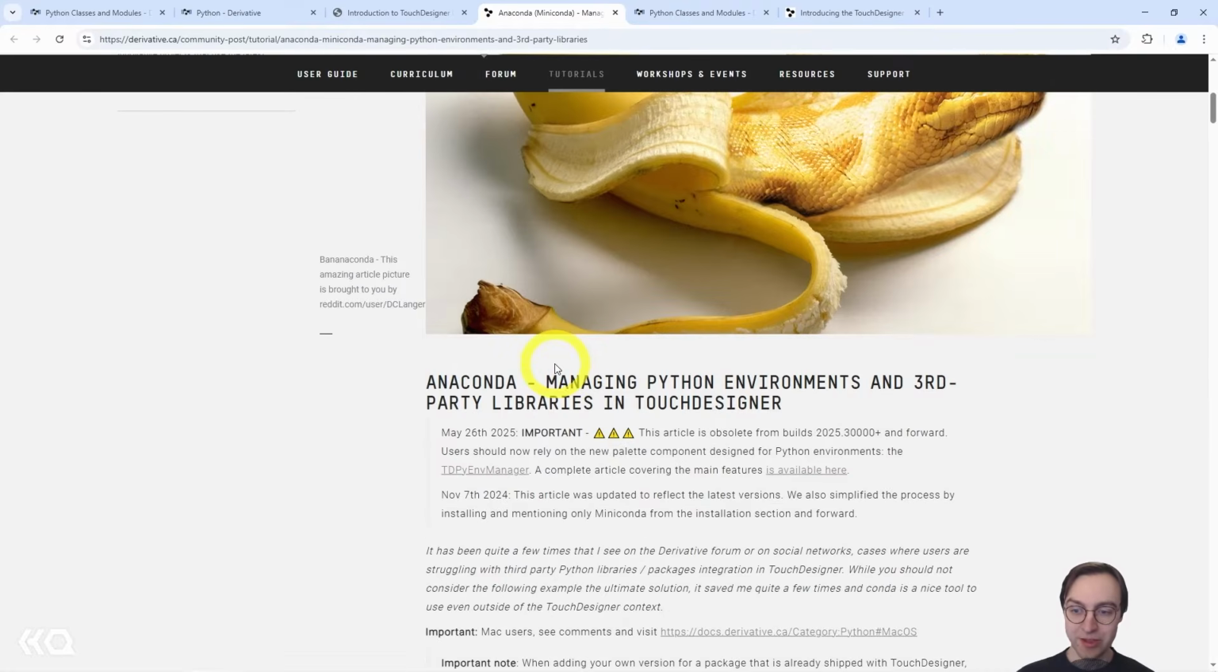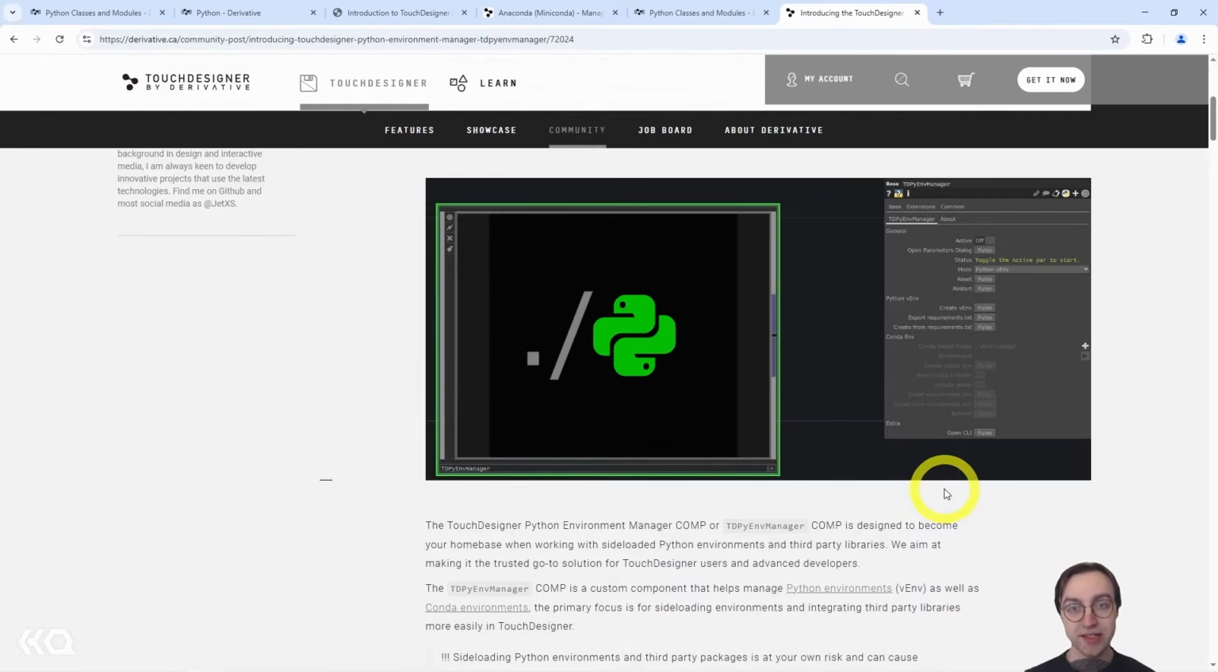That said, with the introduction of the new TouchDesigner Python Environment Manager tool, this methodology is now obsolete. What the TouchDesigner Python Environment Manager component allows us to do is to sideload virtual environments and integrate third-party libraries more easily into TouchDesigner. It's designed to become your home base when working with side-loaded environments and third-party libraries.